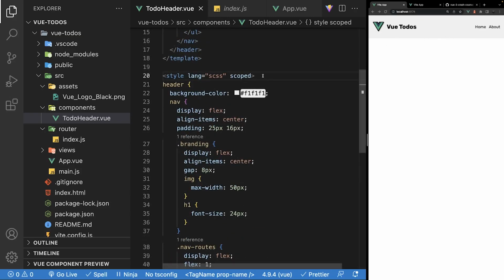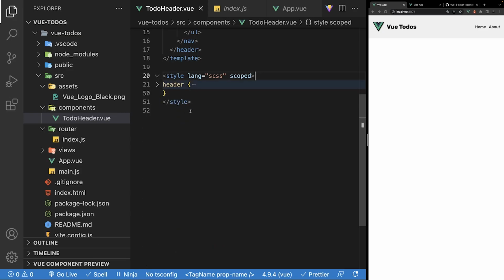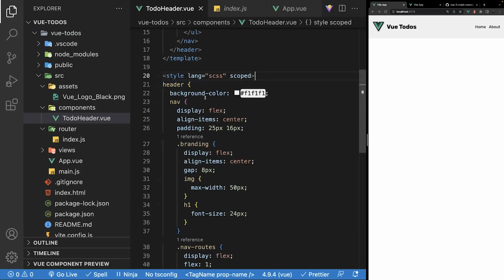Now within this to-do header component on the style tag, we have what is called a scoped attribute that is being applied. And what a scoped attribute does is it's going to scope all the styles that are defined here within this component to only this component. So what that means is if we had an additional header element in another component, we don't have to worry about the styles being applied to that component. They're only going to be applied to this component specifically.